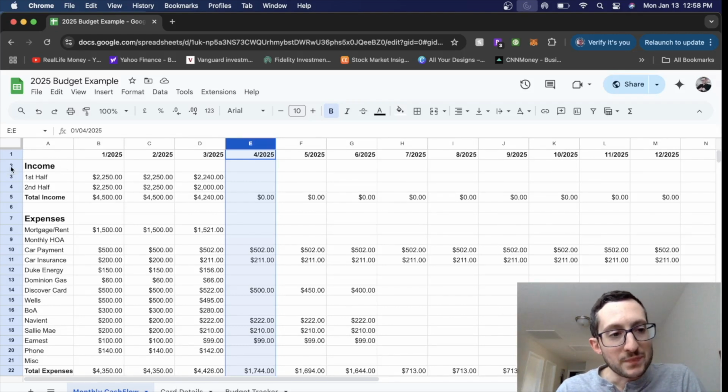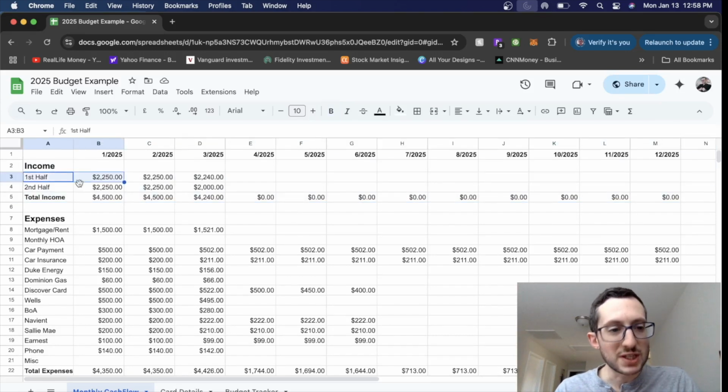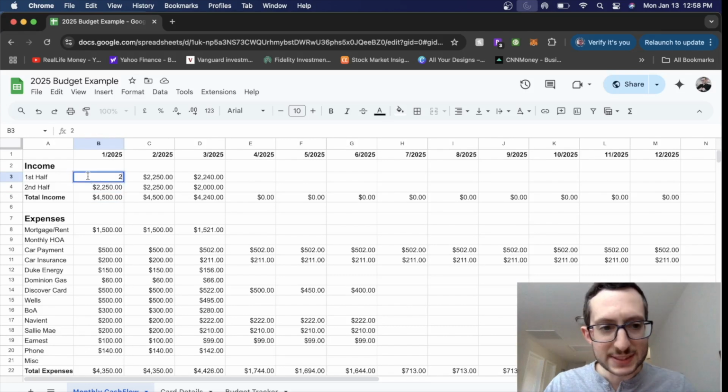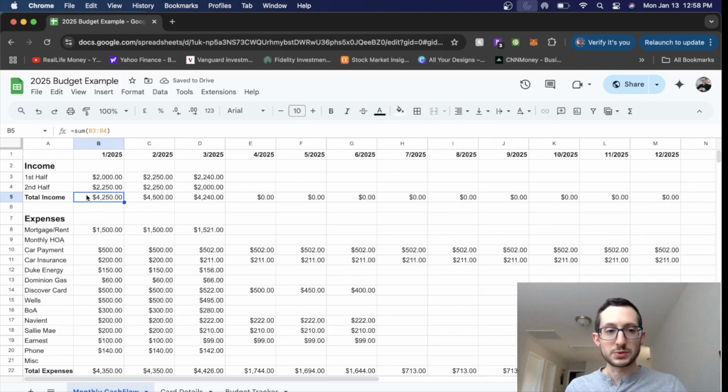So then let's look at the different sections. First we have income. I just broke this down by monthly. So if you get paid the first half of the month and the second half of the month, you've got this sum, just giving you the total of both. And then you can always go into this, adjust it however you want, and it just automatically updates the income here. So there you go.